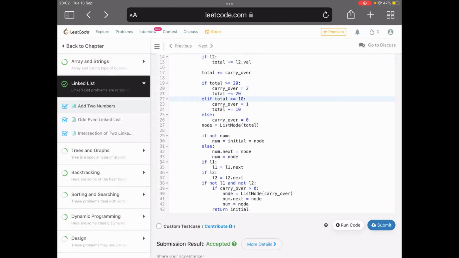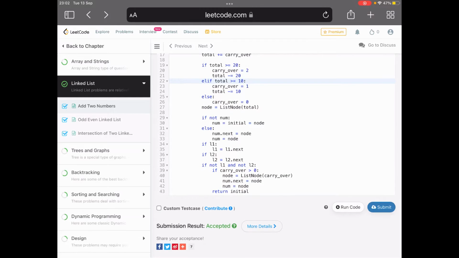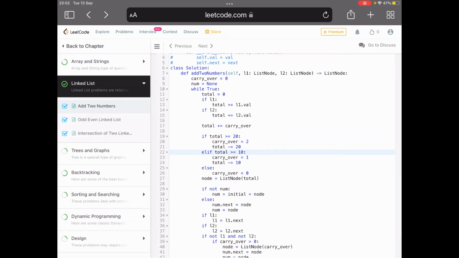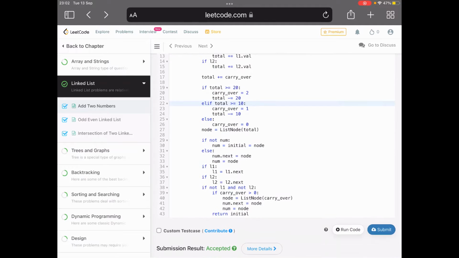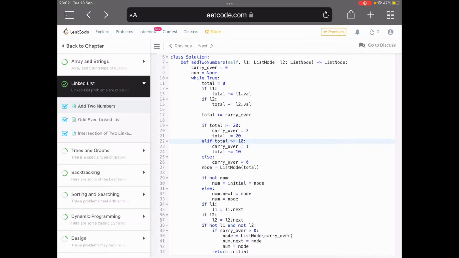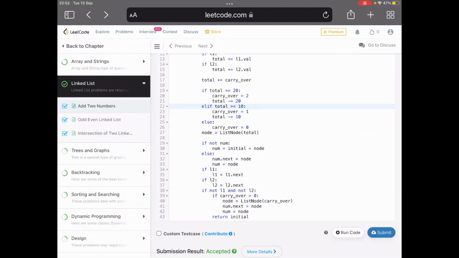So now we can create the list node for the current total. Now if num hasn't been set yet, so if it's still None, then we set it to initial, which is also the node that we have currently created. Otherwise, we set num.next equal to node. So this will be the linked list. And then we set num to be the node.